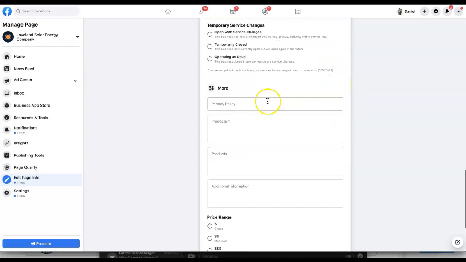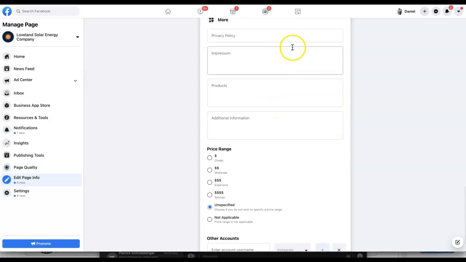Now, the privacy policy, this is where you're really going to start filling in a lot of your information. So if you have a website already, which I hope you do, then you're going to go ahead and type in where your privacy policy is.